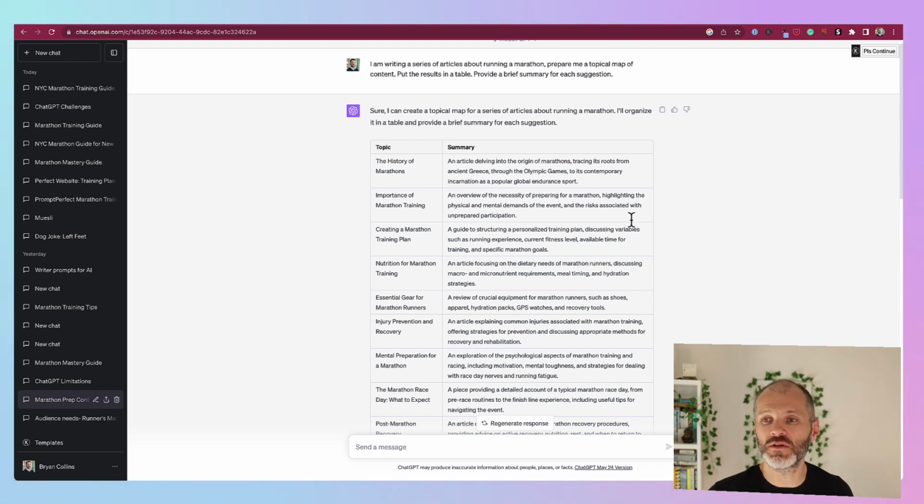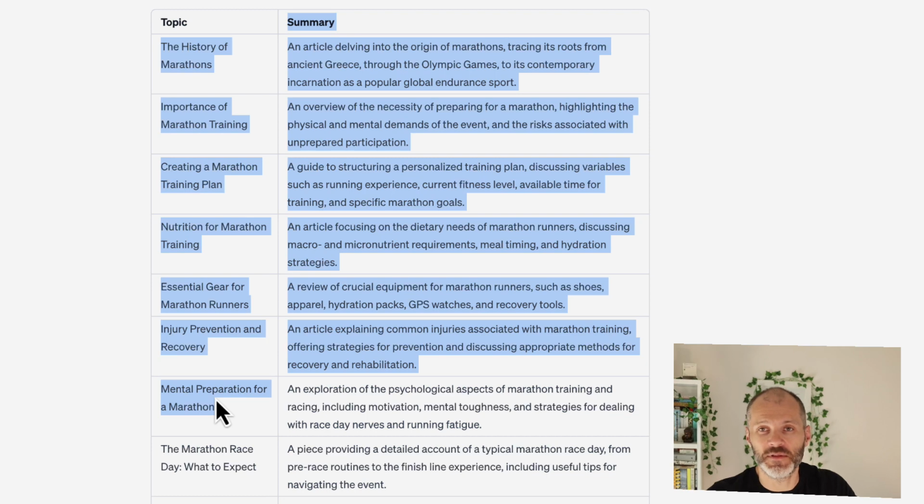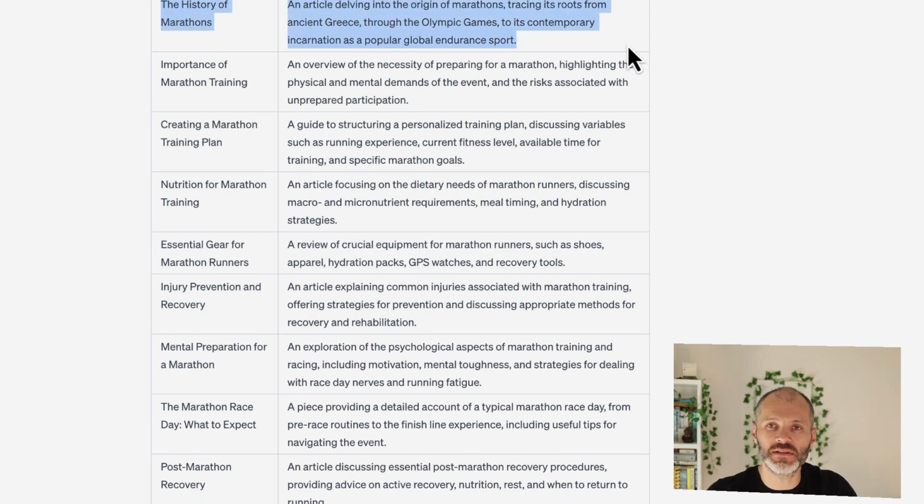I specified that my intent was to write a series of articles about running a marathon, and I asked ChatGPT to prepare what's called a topical map. So a topical map is basically a map of all of the content or topics related to a specific area of interest. Think of it as like a list of ideas that you should write about. Now, sometimes information like this can be a little bit overwhelming, and it's easier to scan it inside of a table. I asked ChatGPT to do just that, and I also asked it to provide a brief summary for each suggestion. Now it's given me 10 plus different topics that I could potentially write about, as well as a summary of what each one of these topics or articles should cover.